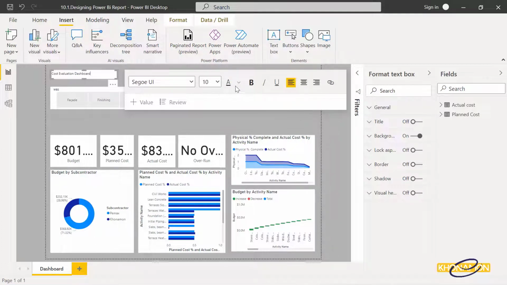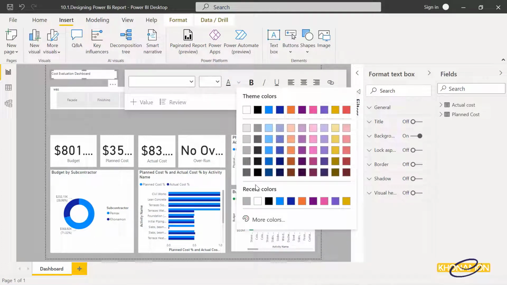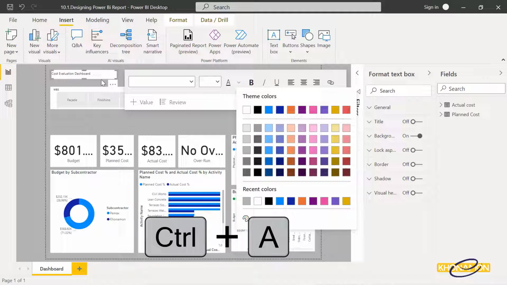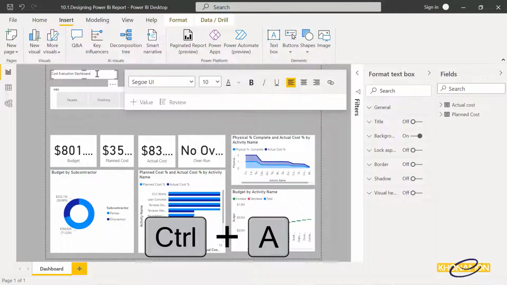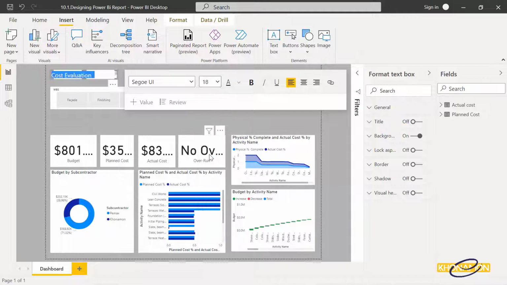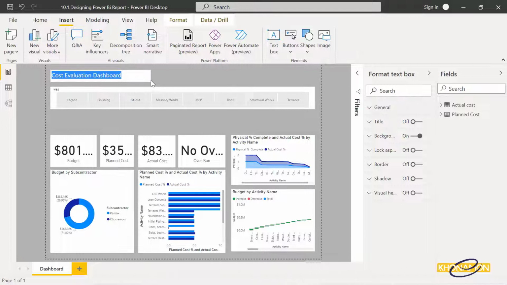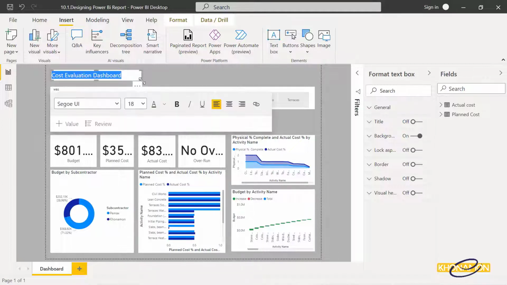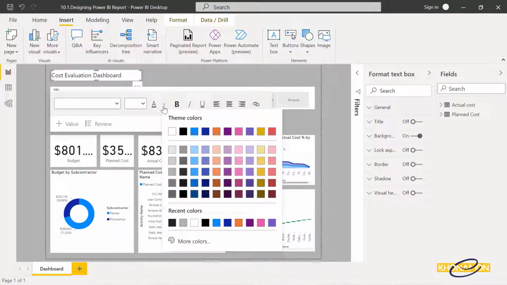We can bold it or select the font styles, even change its color. I select the whole text by Ctrl-A from the keyboard and select 18 as size. Resize it and change its color to gray.